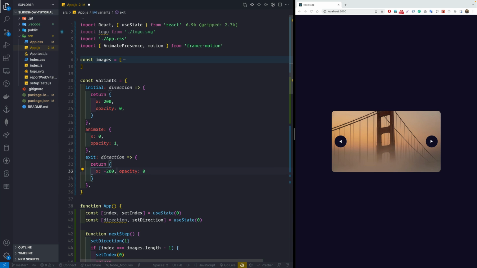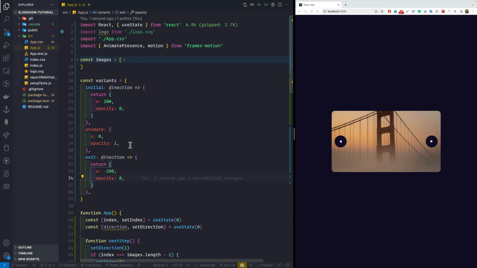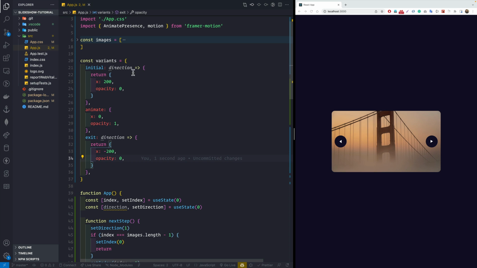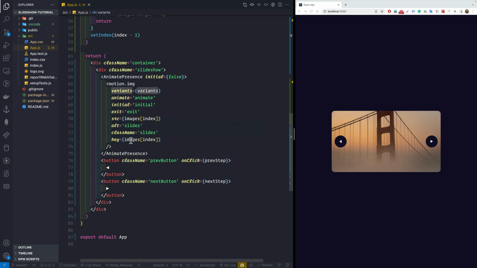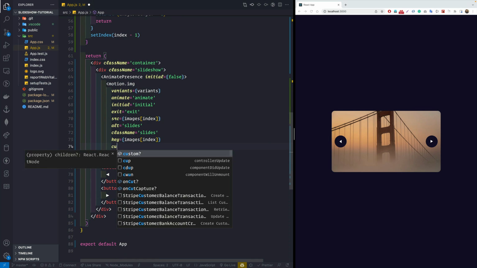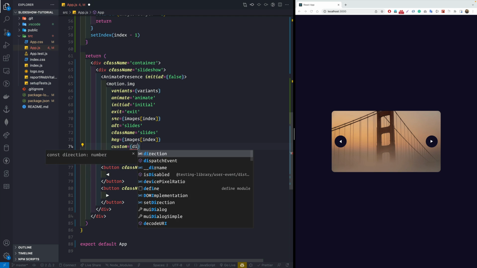Let me keep it on different lines like this, and now we have some kind of an initial here, and then some kind of a direction here. But how do we pass this direction variable inside this variants function? It is pretty simple to do with Framer Motion. I can simply pass in a property called custom here. So custom would be equal to direction.